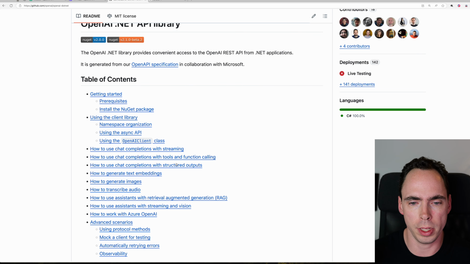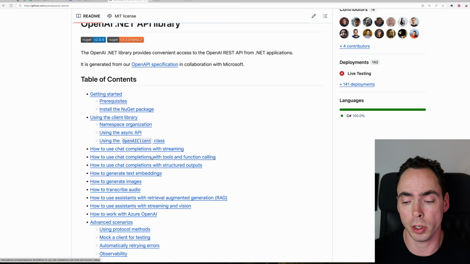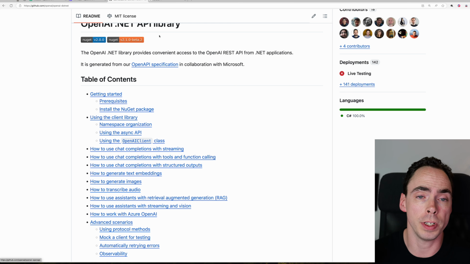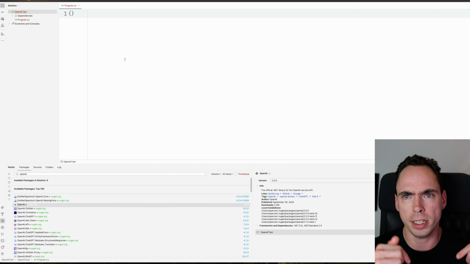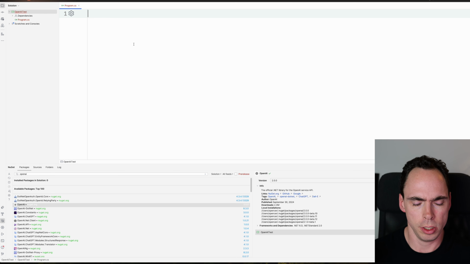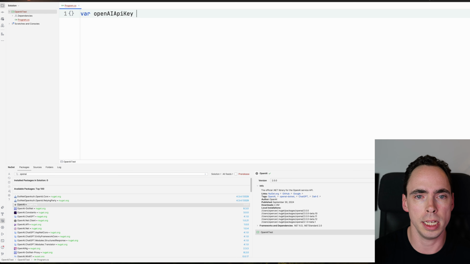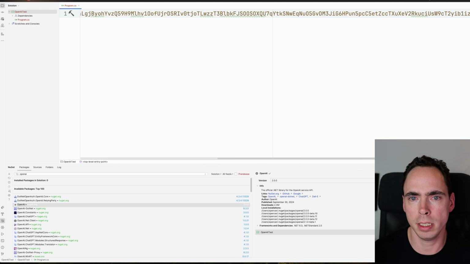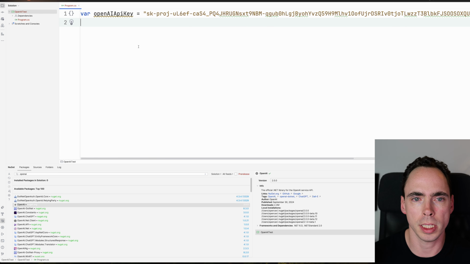But they support things like function calling if you have custom functions defined within your code, which we'll address in a future video. I'll put a link to that in the description. Back to the code here. First thing we need to do is add our OpenAI API key, which is here in our clipboard. So we'll just paste it in, hit enter, and move on to the next thing.